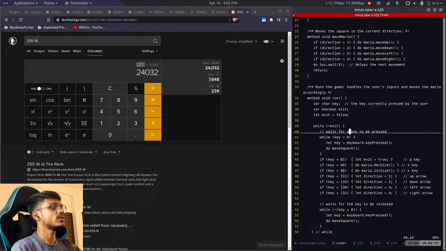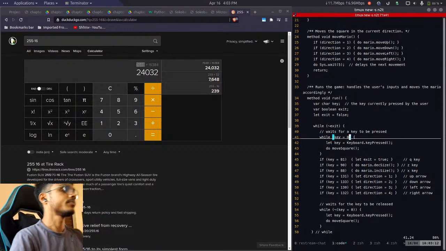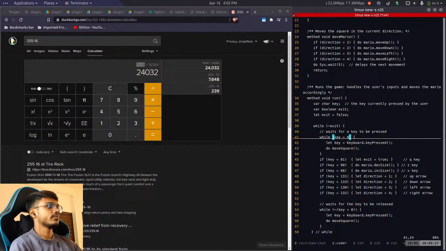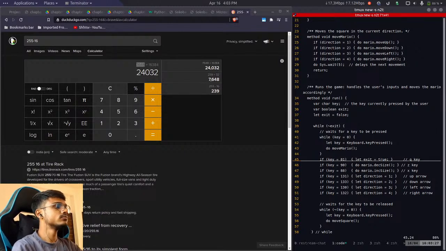Wait, the key is not initialized to 0, but we are checking it over here. Okay, while key is equal to 0, let key is equal to key pressed, do square move. So instead of move square, this should be move Mario. If key is equal to 81, let exit equal to true.